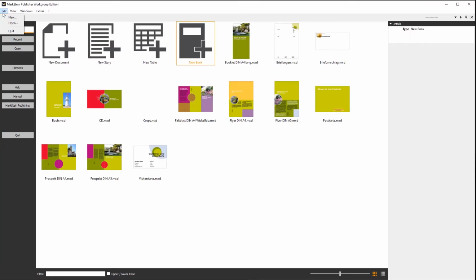At the top you will find the horizontal standard menu. On the right-hand side are the inspectors, which tell you all details about the currently selected object.